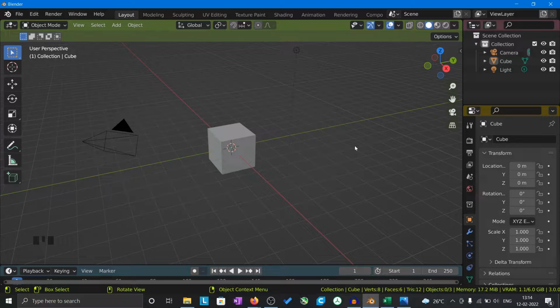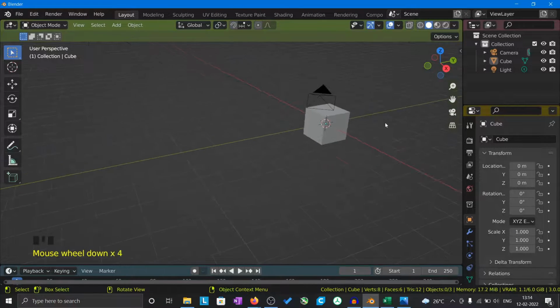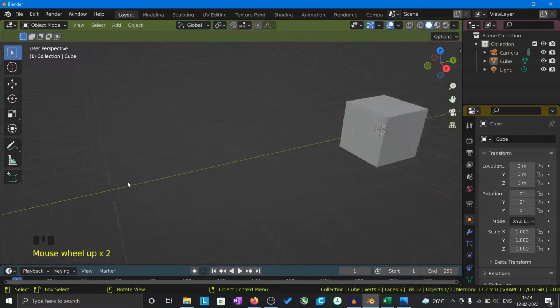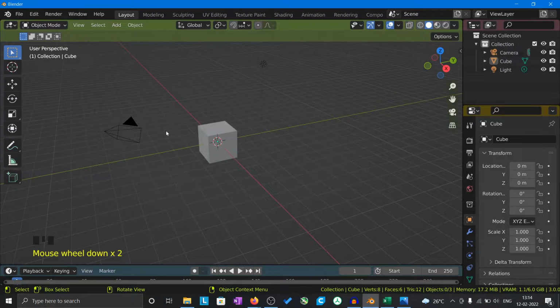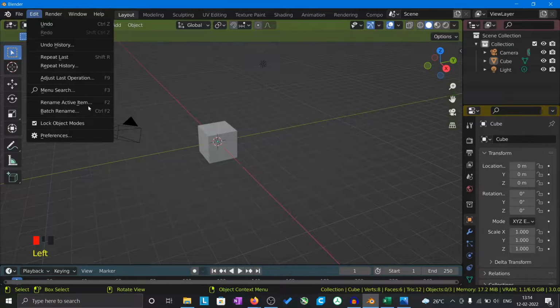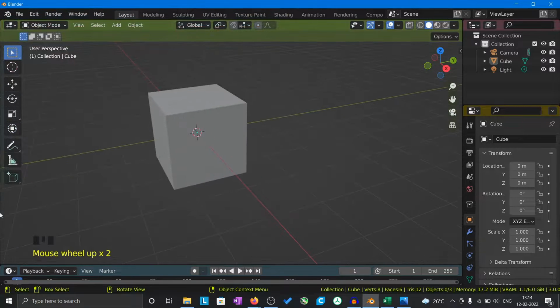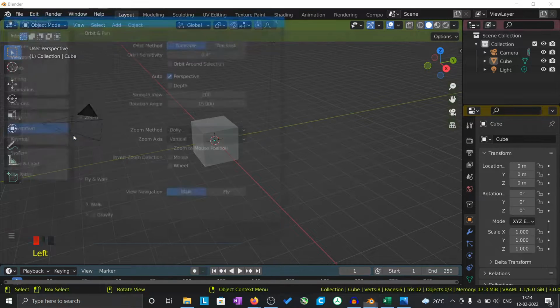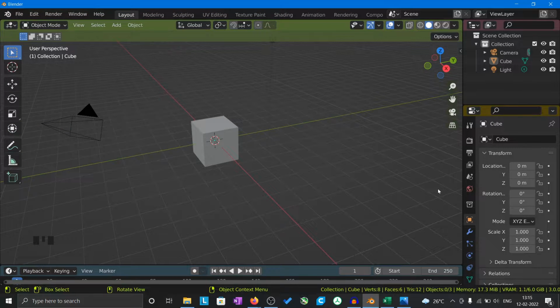Let's start. Before we dive deep into modeling, I want you to enable one setting here. This is mainly for the zoom functionality. If you zoom in your system, it may not zoom to the mouse position. It may zoom from the central cursor. For that you can go to Edit, Preferences, go to Navigation, and enable Zoom to Mouse Position. If you don't enable this, the zoom will be from the central position. This is a nice feature. It's really helpful in a lot of places, especially in the modeling section.